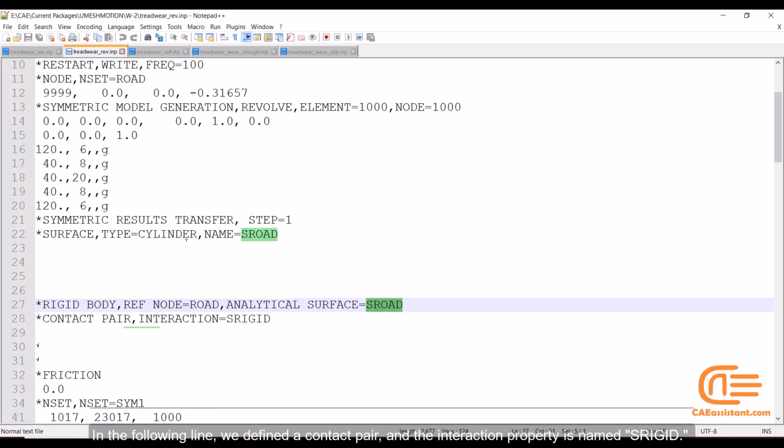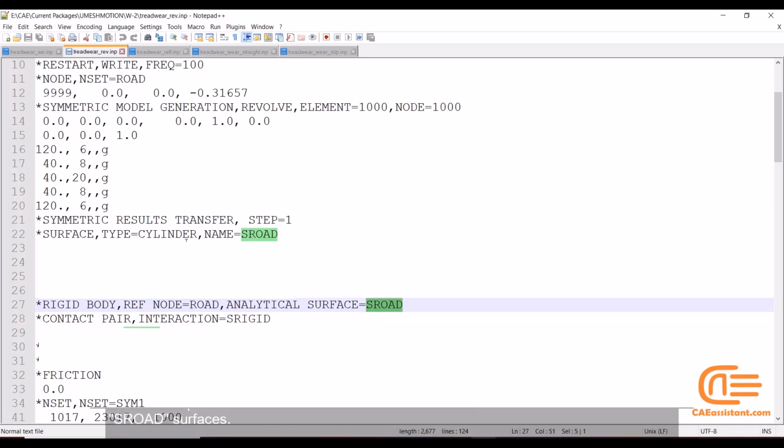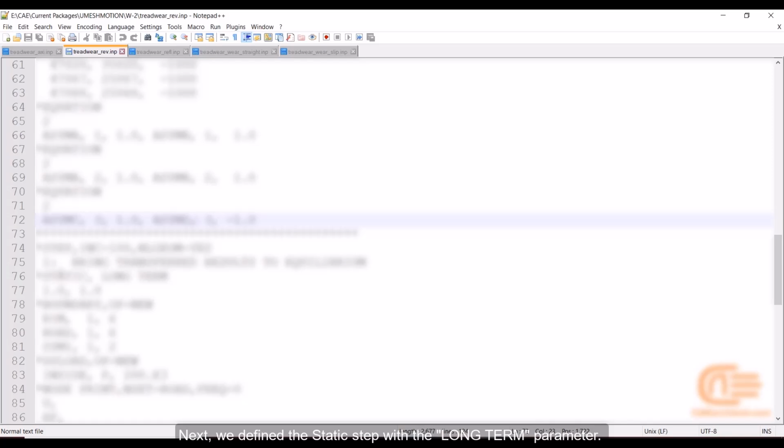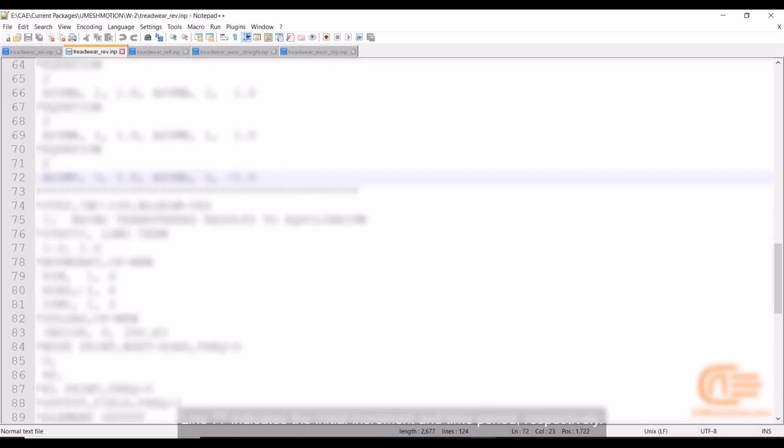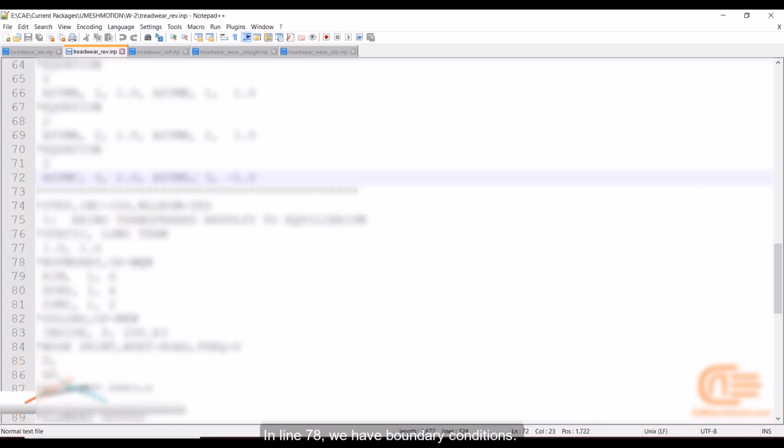In the following line, we defined a contact pair, and the interaction property is named S-rigid. Next, we define the static step with the long-term parameter. Line 77 indicates the initial increment and time period respectively. In line 78, we have boundary conditions.